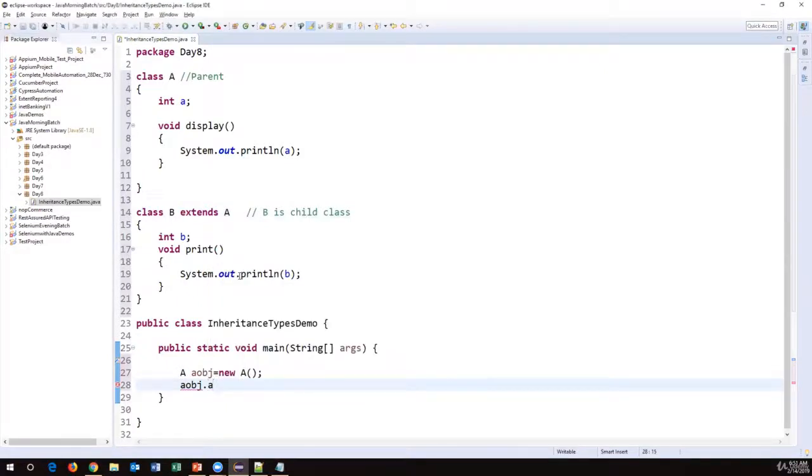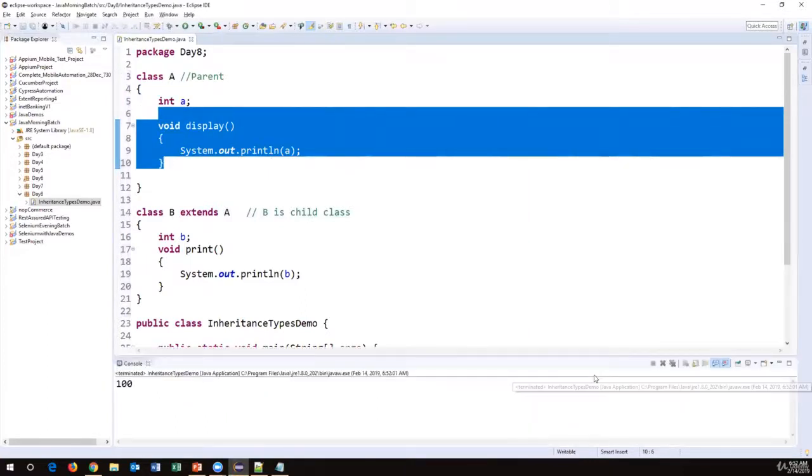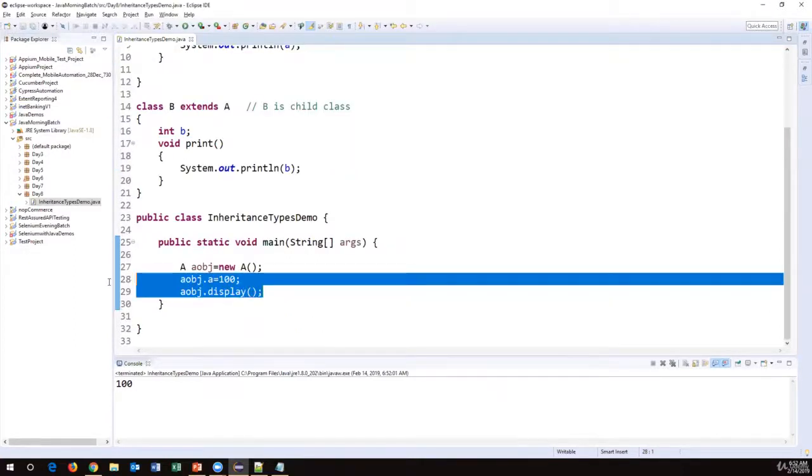So I'll access A here. A obj dot A is equal to, I'll put some value here, and then A obj dot I can call the display method. So when I create an object for class A, I can access only this particular variable and only this particular method. So when I run this, it will print the output 100. So 100 we assigned to A, and 100 is printed using the display method.